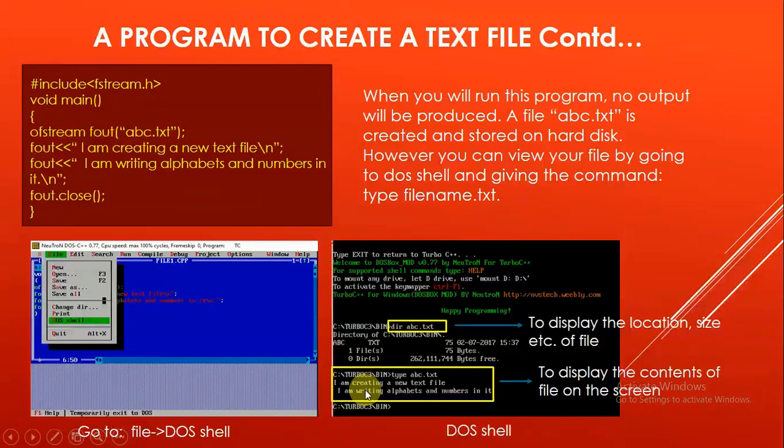And then you can display the contents of your text file by giving the command type and the file name. Give the complete file name along with the extension. See, I have given txt also. Whatever I wrote in the file, you can see here it has been written. So these are the contents of my file abc.txt. So I can display the text file on the screen by using this command, and then I can type exit to leave the DOS shell and go back to my C++ editor.